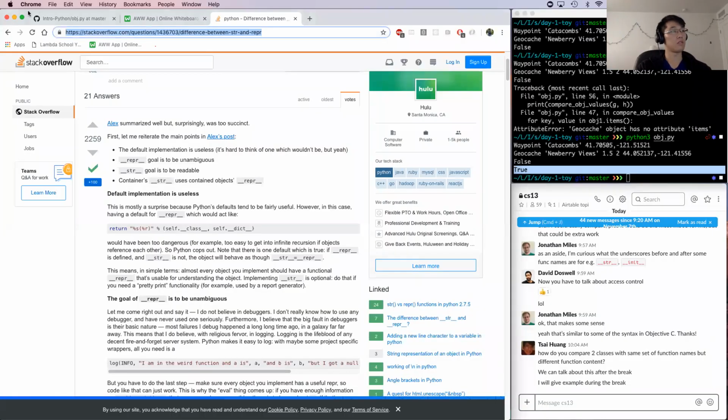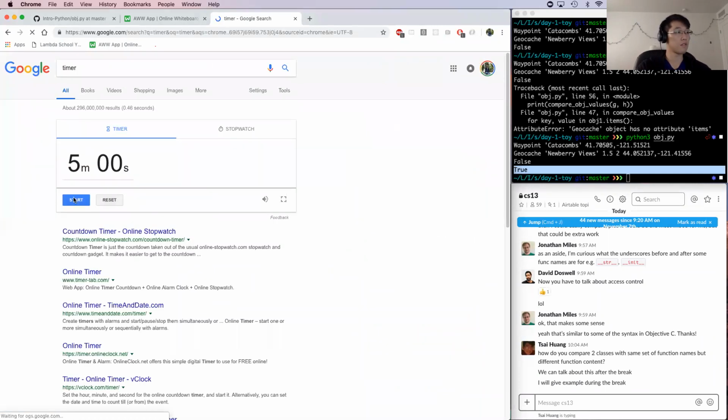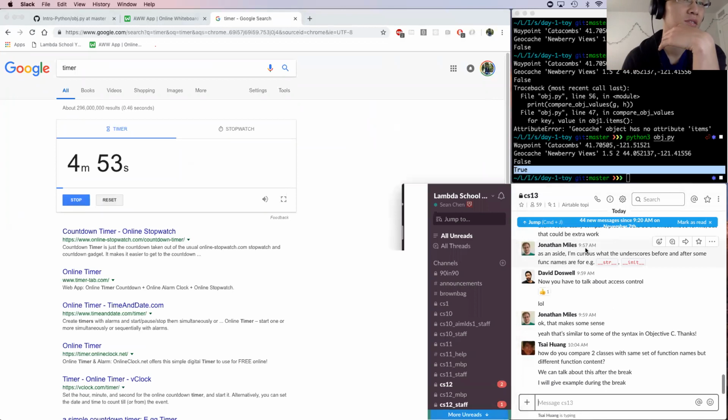Yeah. All right, let's take 5 minutes. Talk about access control. Okay, sure.